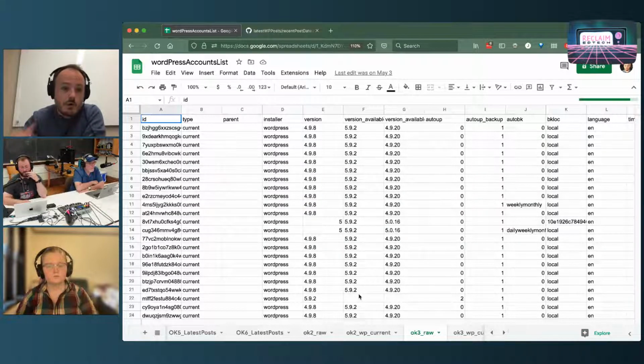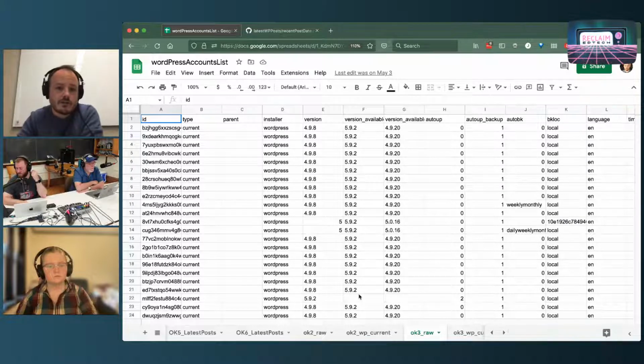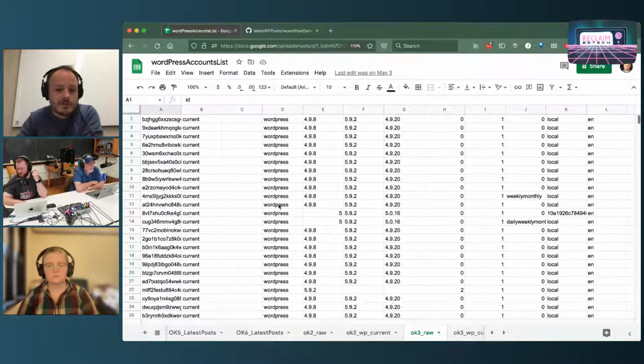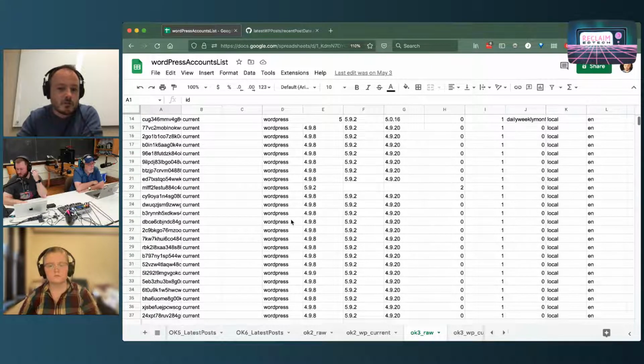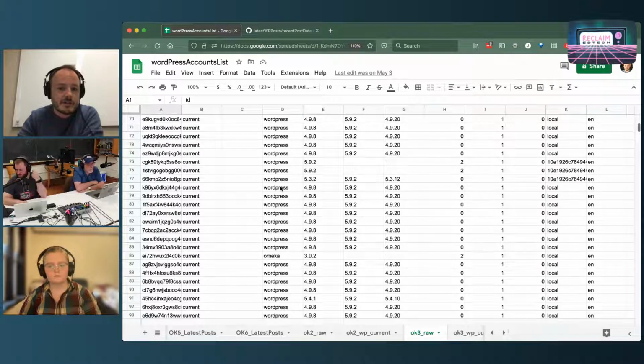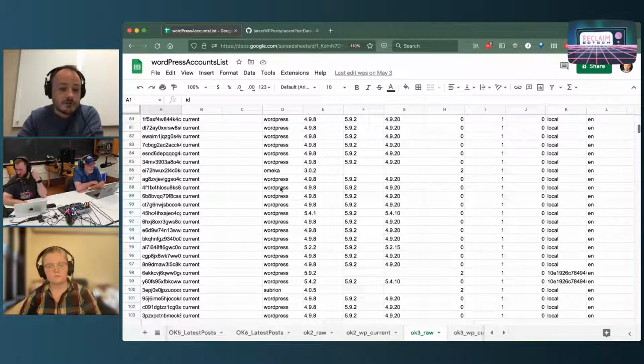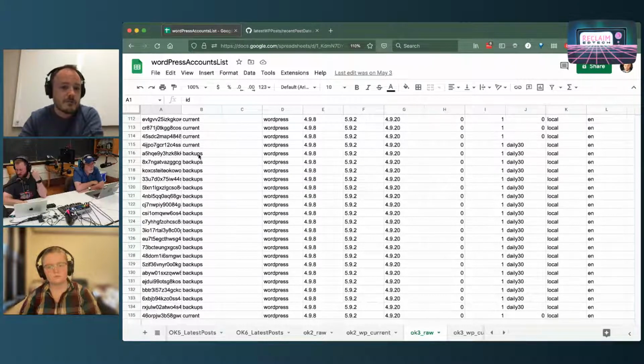What Installatron shows you is the installer and the type of installation. And so this is all of the different PHP installations. You can see that for most of our servers, WordPress is dominant, but there are other types of installations in here, like Omeka and Drupal and all sorts of other stuff. And it also shows you the information for your backups.